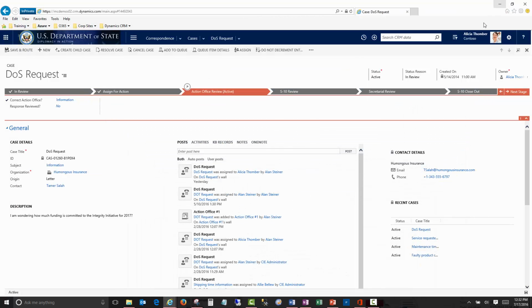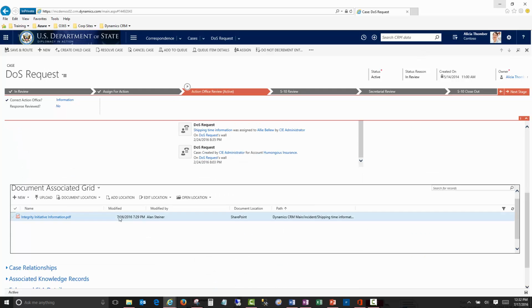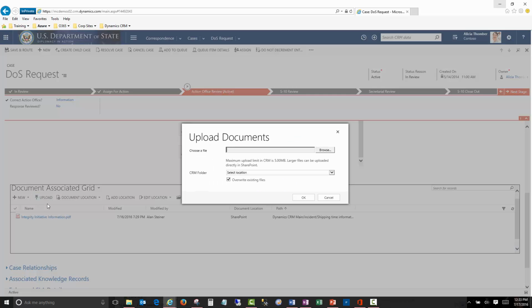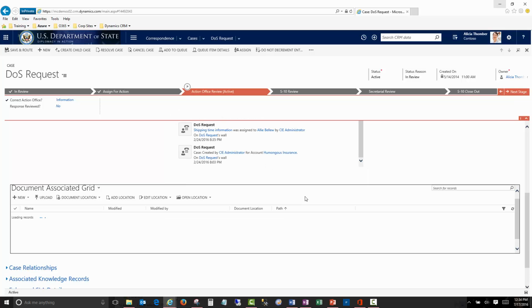She goes back to Dynamics and selects Upload. Behind the scenes, it's actually uploading it to a SharePoint document library. Yet another example of the tight integration between Microsoft Dynamics and other Microsoft products, in this case SharePoint. Now Alicia needs to coordinate with other members of her Action Office on the response.